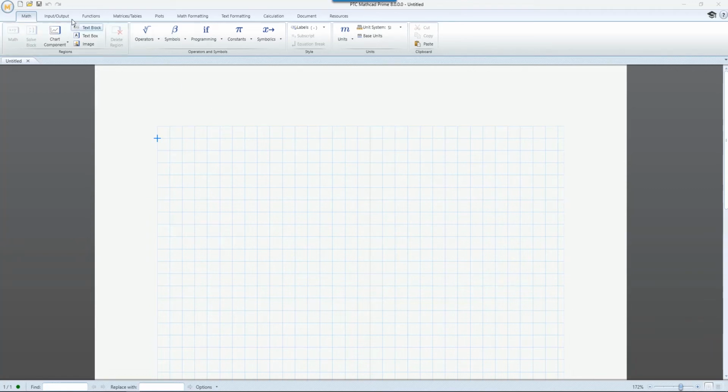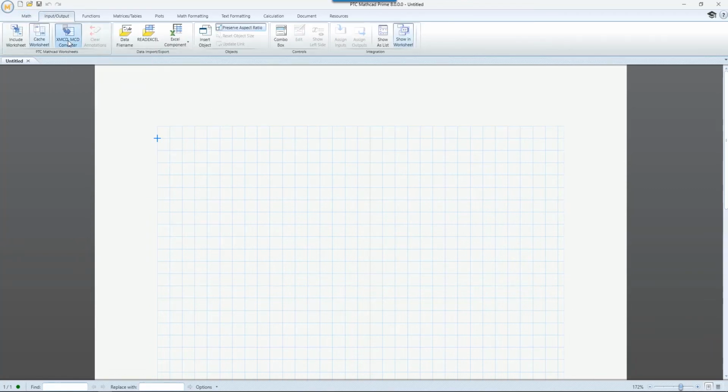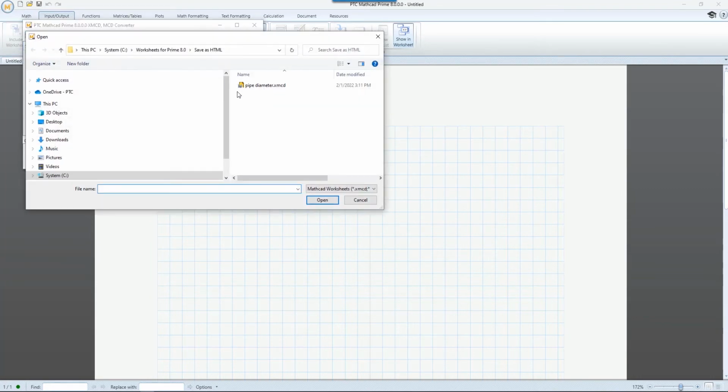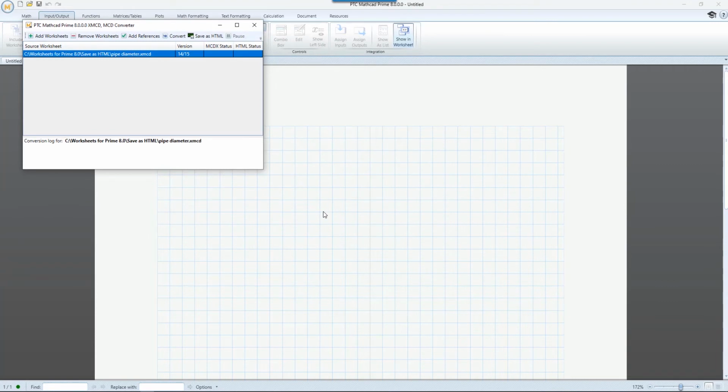Hello, I'd like to talk to you today about the new legacy Mathcad worksheet save as HTML functionality in the PTC Mathcad Prime 8 legacy worksheet converter. With the standalone converter added in PTC Mathcad Prime 7, users can convert legacy Mathcad worksheets to Mathcad Prime format without having to have the legacy Mathcad application installed.